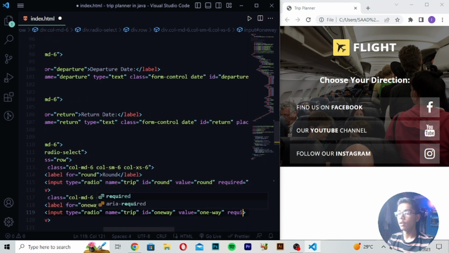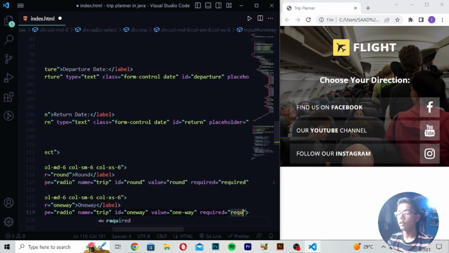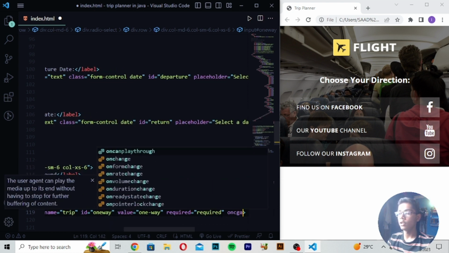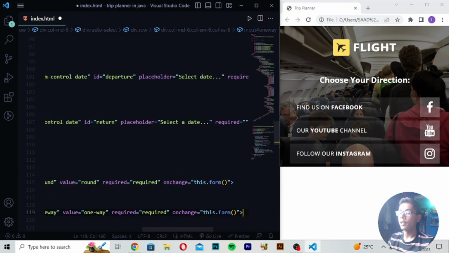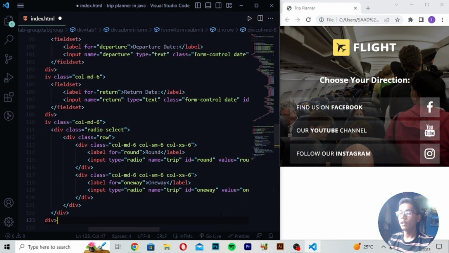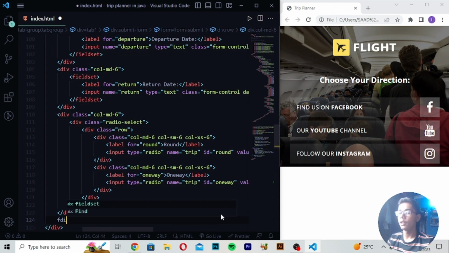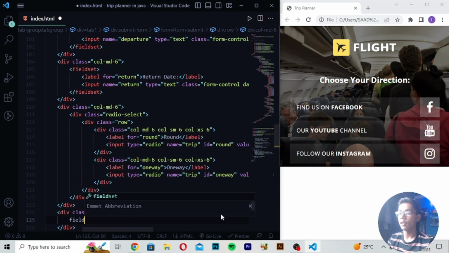Then write here required, and then I will be now writing here required, and write here onChange value. So here I will be now writing this onChange value, and then I will be writing this.form and make this bracket here. So when you just return this, I will be moving down and write here div class, and then you have to now write here col-md-6, right here fieldset.